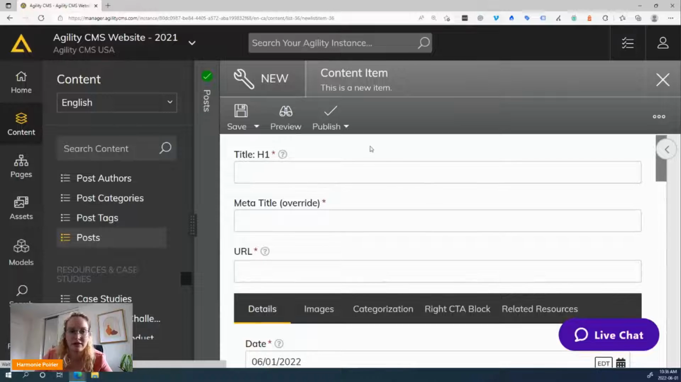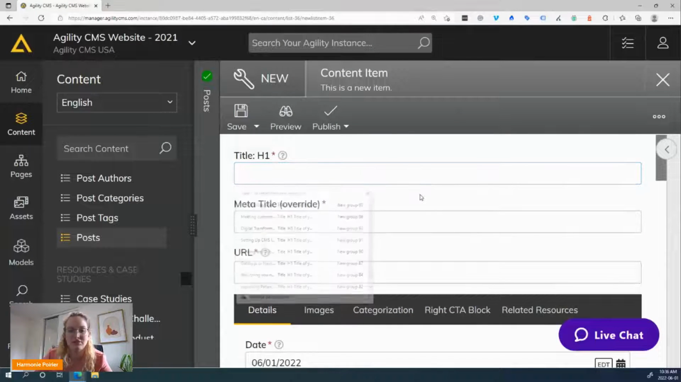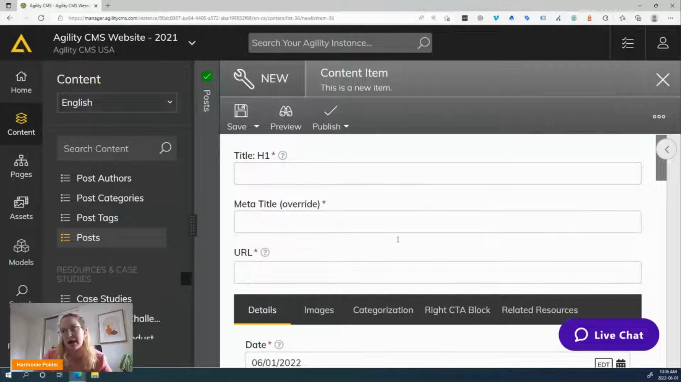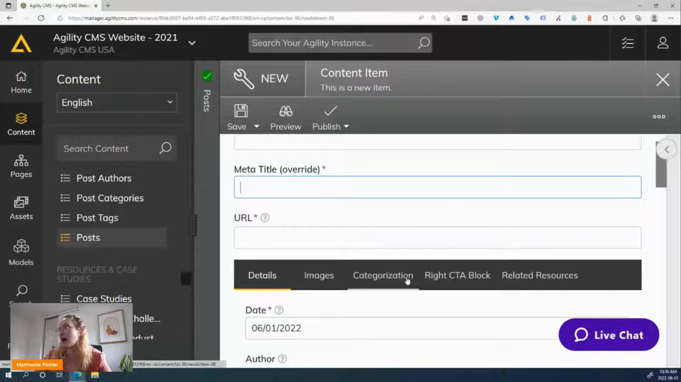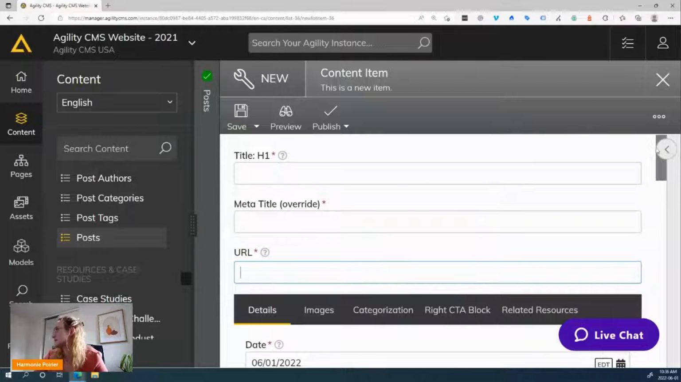So as you're scrolling down here, you'll see you have control over your H1, which is the main title that you have on your page. And then your meta title, which shows up on SERP as well. And then the URL as well. I know a lot of SEOs like having control over their URL just for ranking purposes.